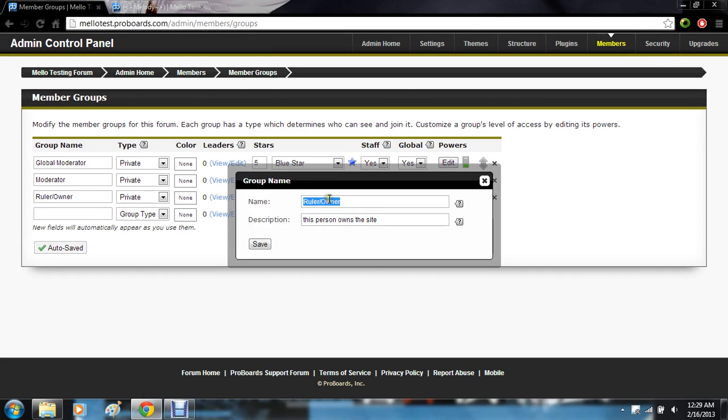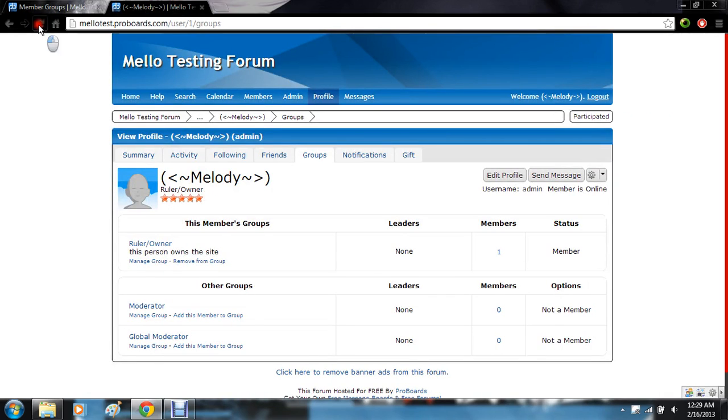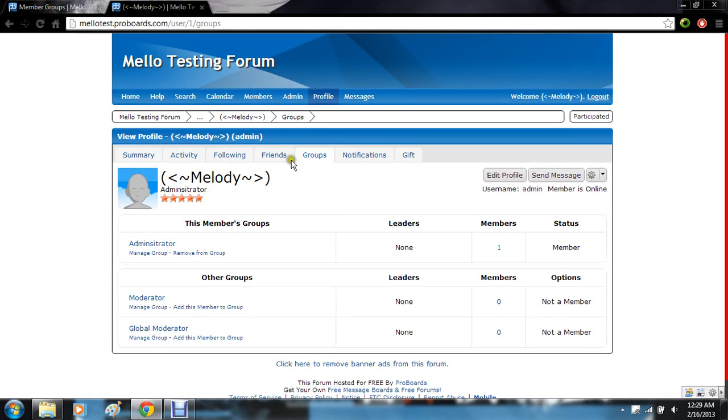I'm going to change it back to administrator though, with no description. By doing that, going back, it says administrator, and now there's no more description here. So that's what that will do.